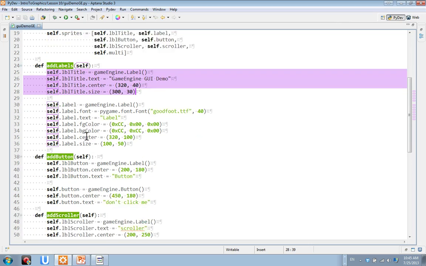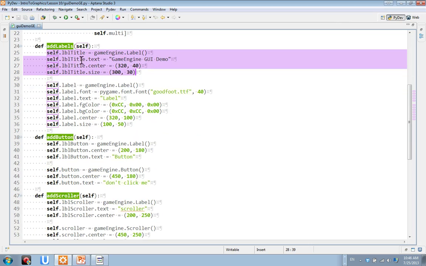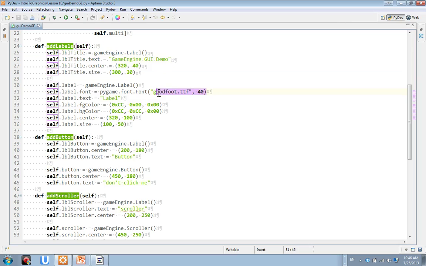So a couple labels that we create. One is called label title. The other one is just called label, a regular label. And you define different parameters for these things. We've also defined a specific font called Goodfoot for the regular label.